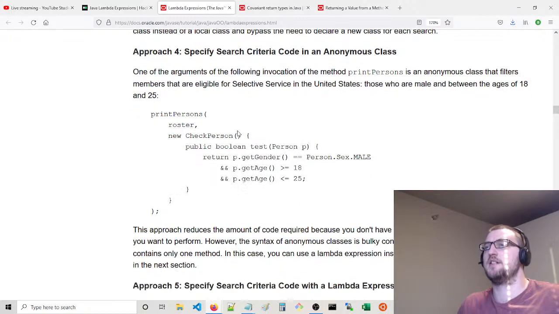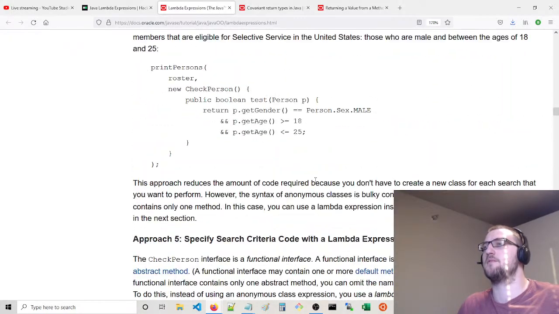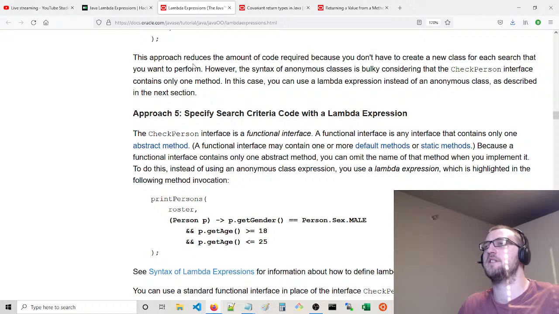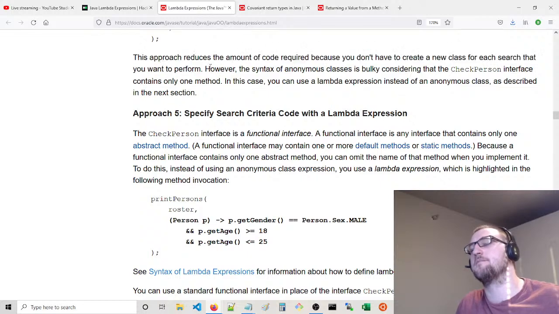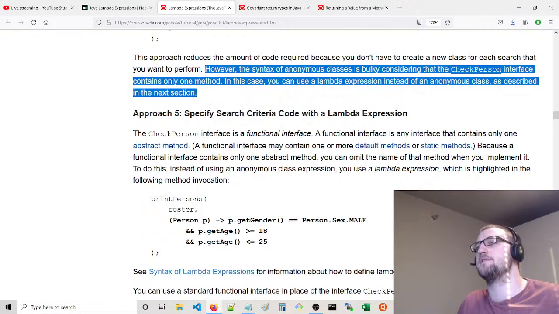So that's that. This approach reduces the amount of code required because you don't have to create a new class for each search that you want to perform. Well, you are creating that class at the time, right? At the time that you want to run that search.